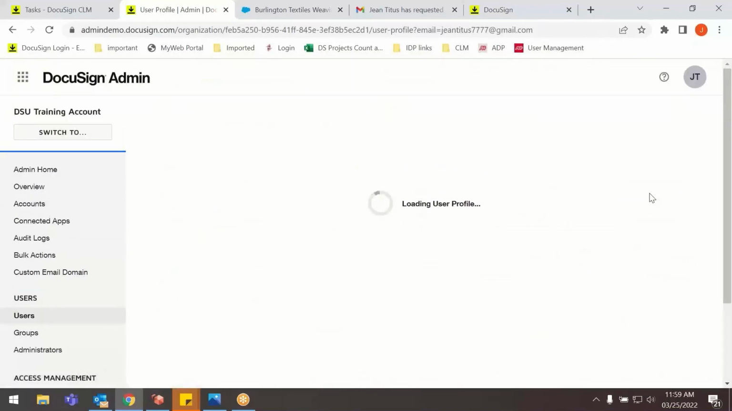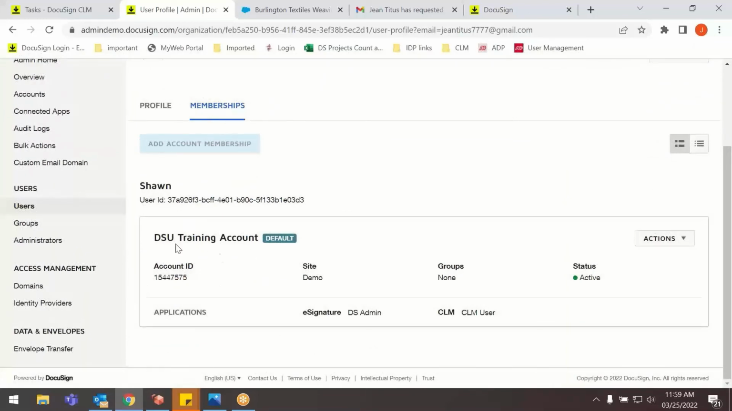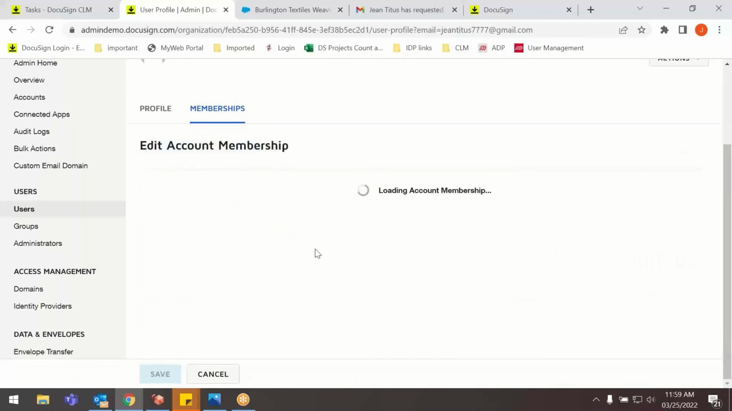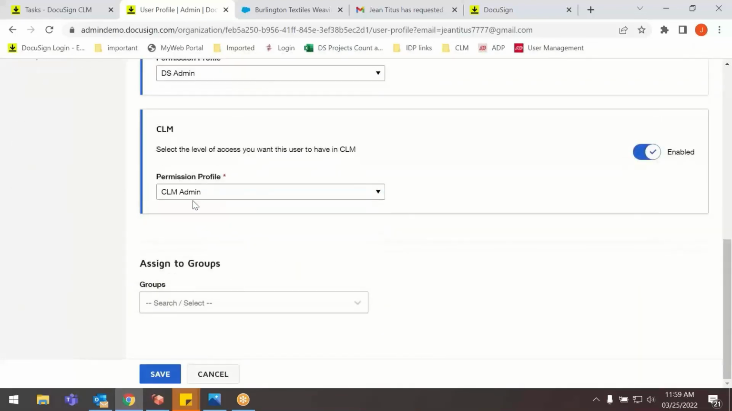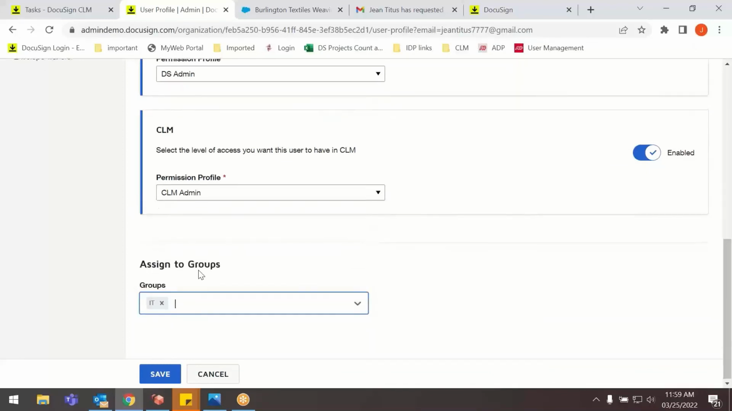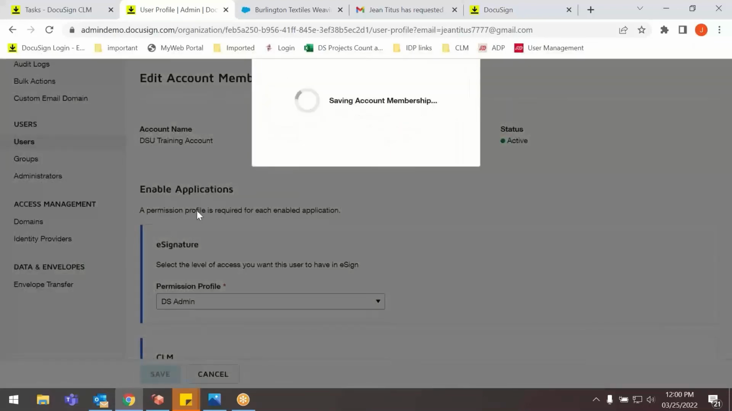We will just view this user as well. We have the profile and the memberships. He's part of the DSU training account. He's also a CLM user. For e-signature permission profiles, he has GS admin. You click on actions and edit the permission profile here, if you want to change the permission profile from a viewer to a user and such. Since he's a user, I'm going to select CLM admin, and I will add him to a group as well. And this would remain the same. So I'll just click on save. This is how you customize or change the permission profile of any user under your account.